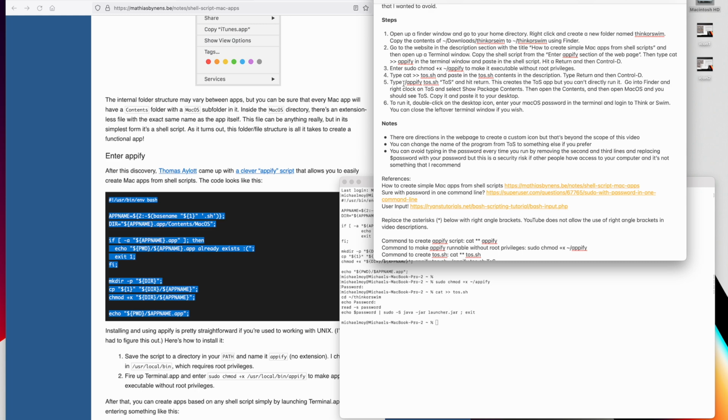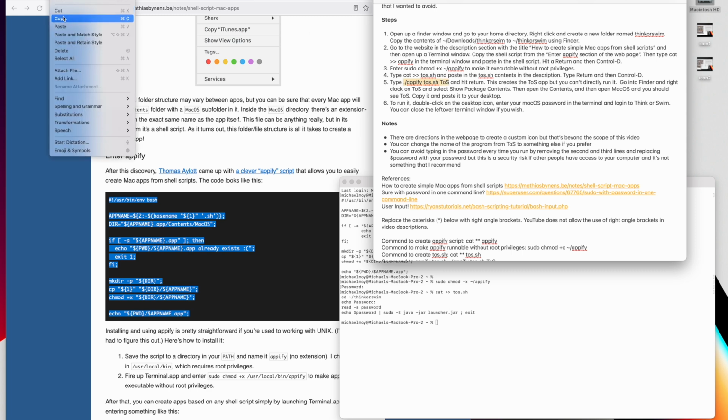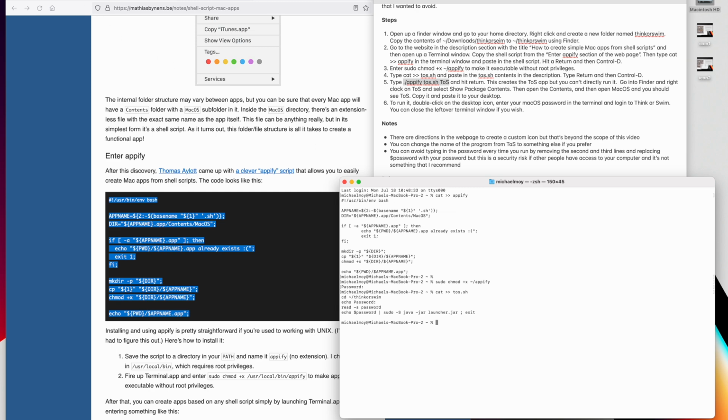Next, type this command. Actually, I'm going to get rid of the quotes. The quotes aren't necessary, and they just leave the quotes in the actual application name. Okay, this creates the thinkorswim app, but you can't directly run it.